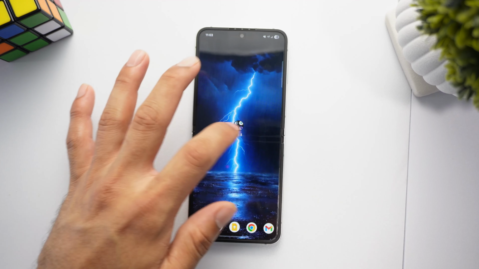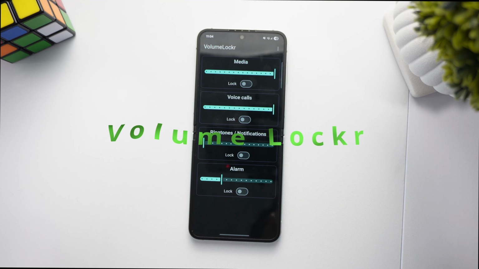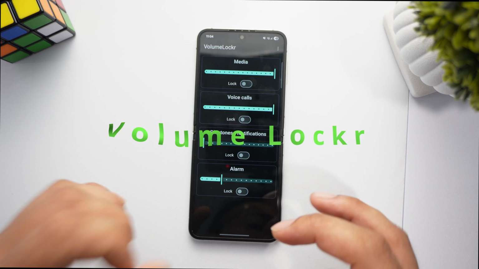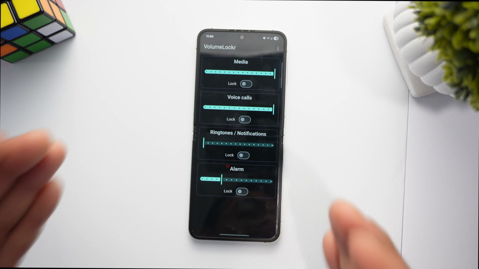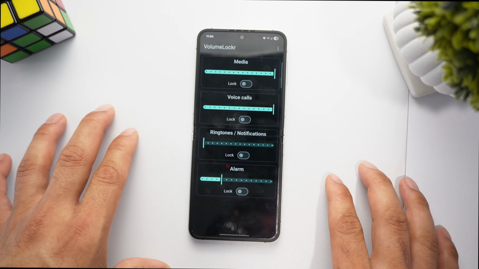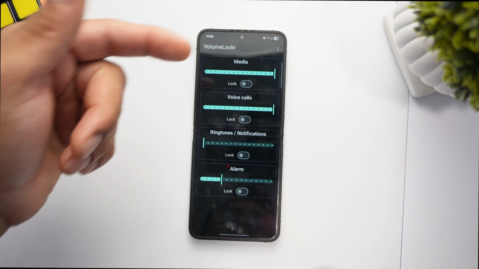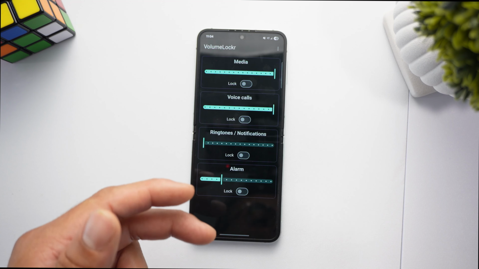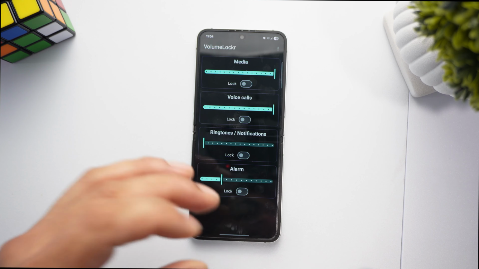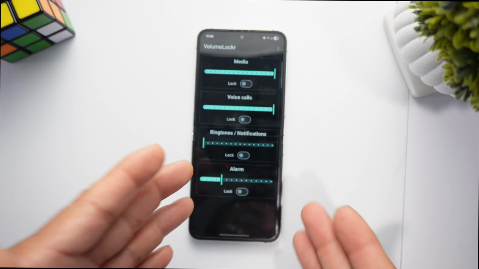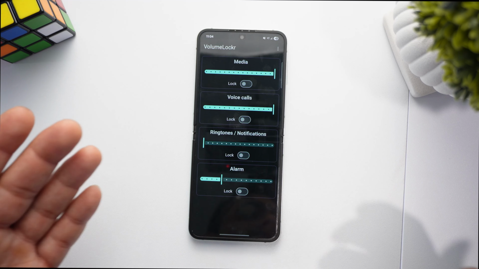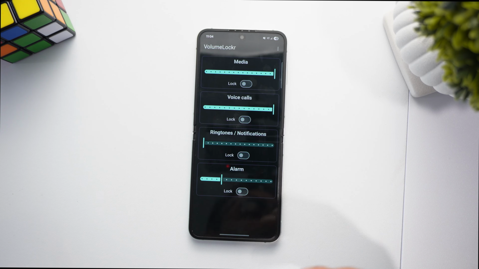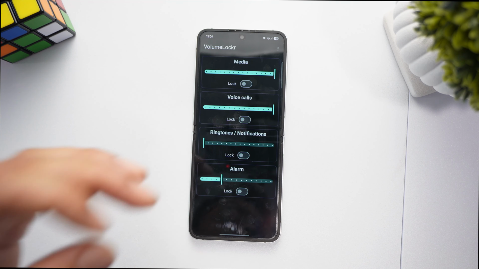Okay, number 4 on the list is called Volume Locker. So this is a great Android application. Why? Because this allows you to lock the volume level for different channels on your phone, such as media, voice, ringtone, notification, and this helps prevent any accidental changes, which can be useful in different situations, like putting your phone in your pocket, or especially for parental control.